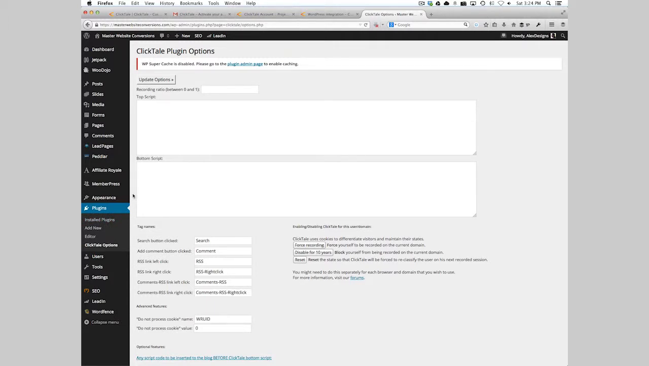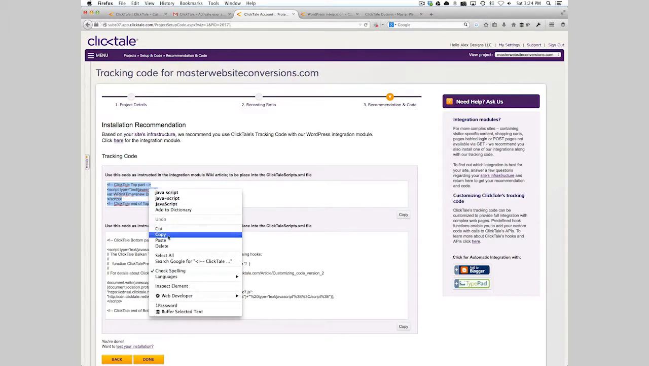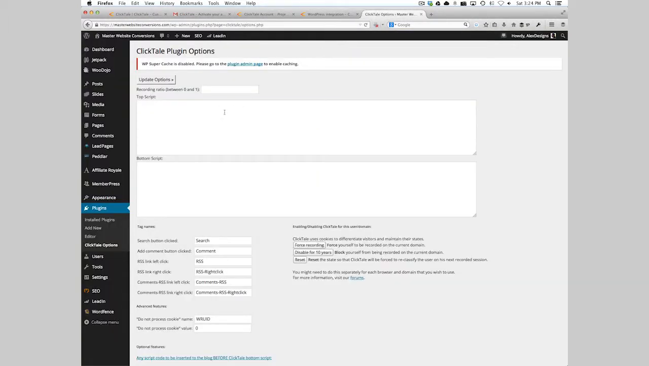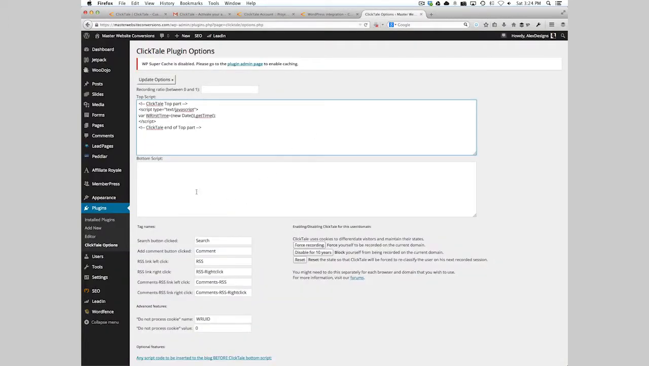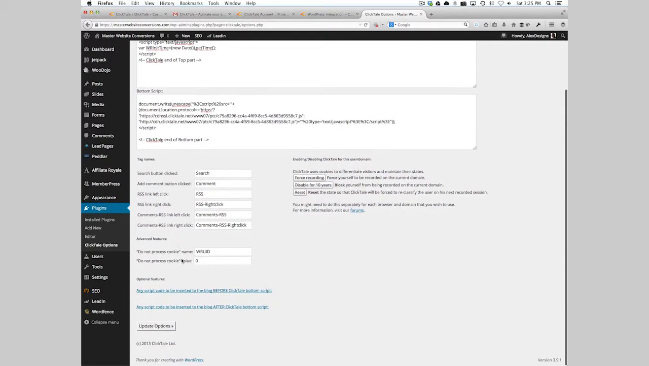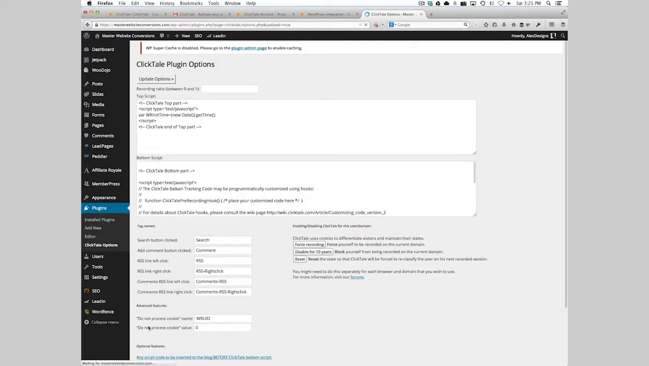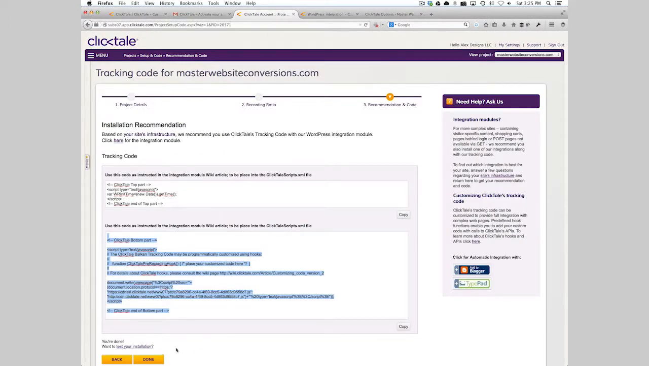Okay, now we want to simply insert our code from our ClickTale account, the top part, copy. Top part, paste. ClickTale account, bottom part, copy. Bottom part, paste. There you go. Update. ClickTale is now enabled. Done.